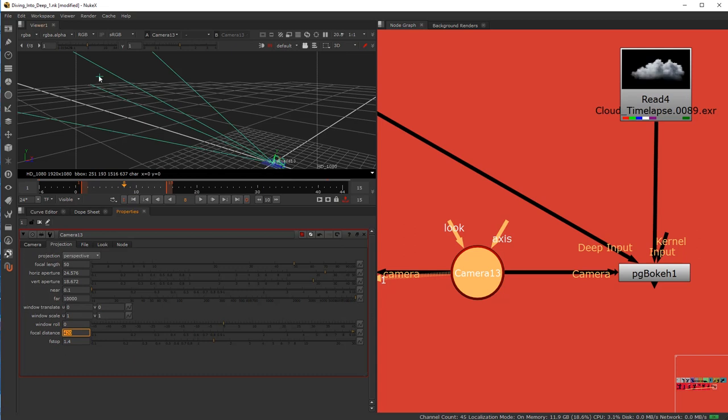And then the focus distance is based on this little cross here. So you can actually change this. In this case, I have it set to 420, but you can see I can change it by changing the actual distance. And that's going to choose what's in focus.